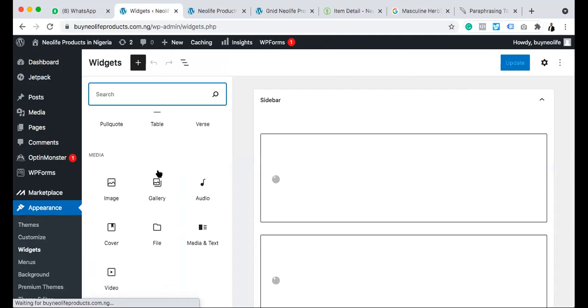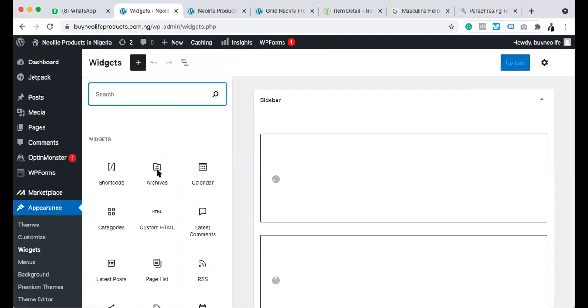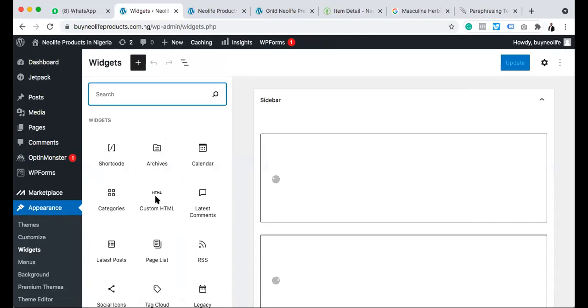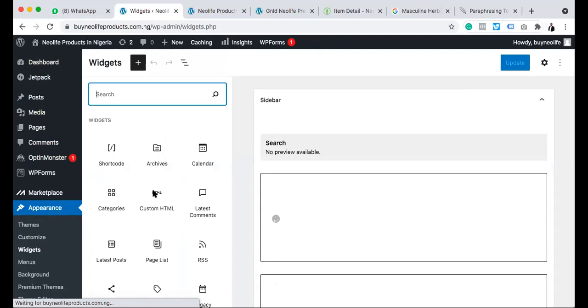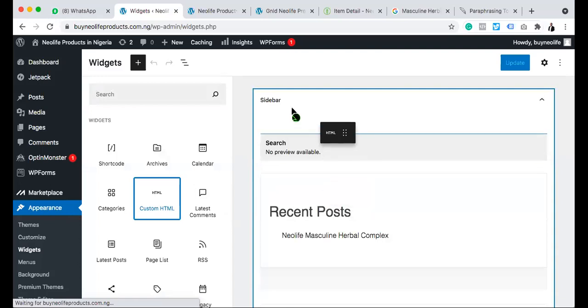So I want to see if there's HTML here and I can drag it. That's what we used to do before. Okay, can you see it now? Can you see HTML custom? Yes, sir. So I'll just click this and drag it to this sidebar, right?